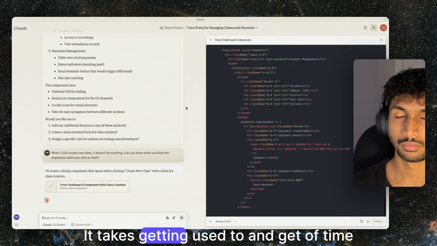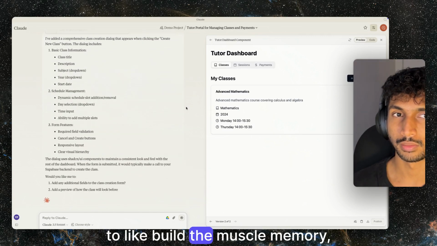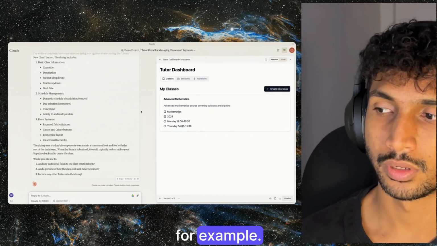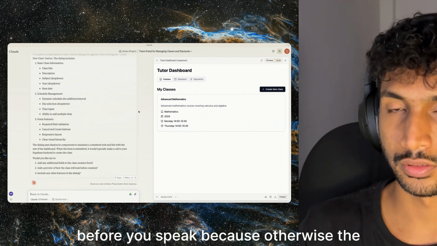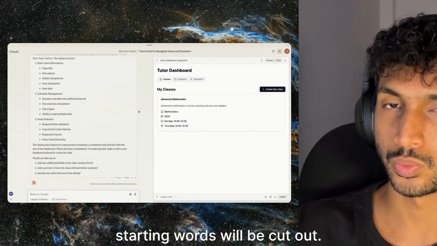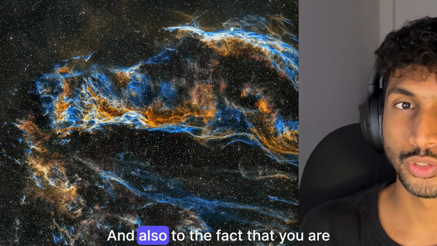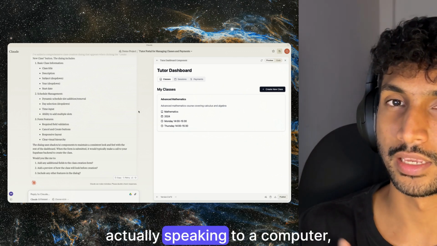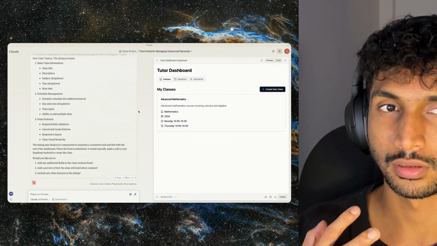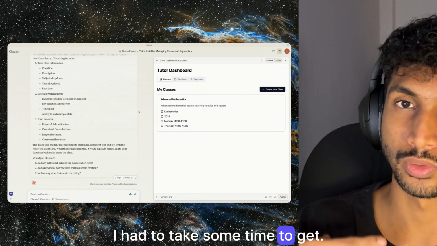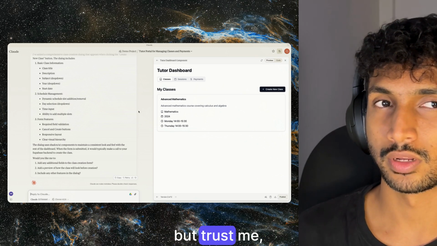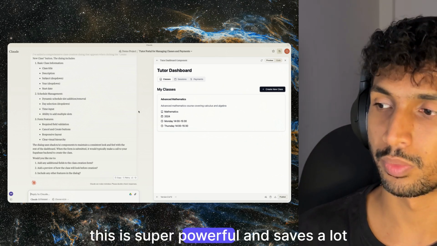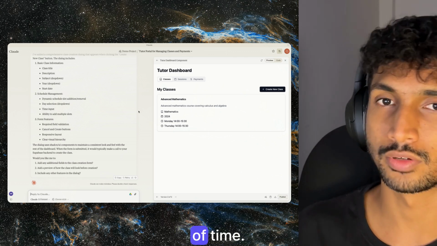It takes getting used to and time to build the muscle memory. For example, you should wait a second before you speak, because otherwise the starting words will be cut out. And also there's the fact that you are actually speaking to a computer. That's something I had to take some time to get used to. It might feel weird in the beginning, but trust me, once you get used to it, this is super powerful and saves a lot of time.